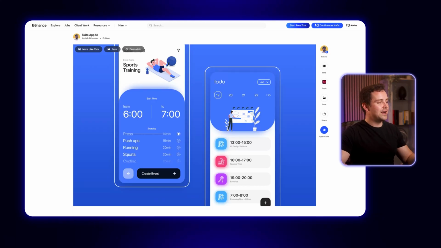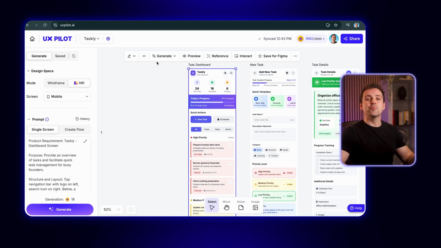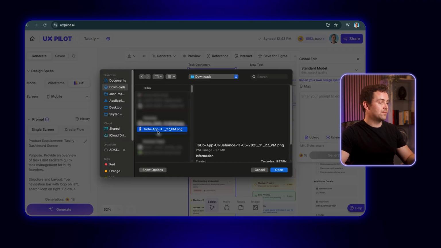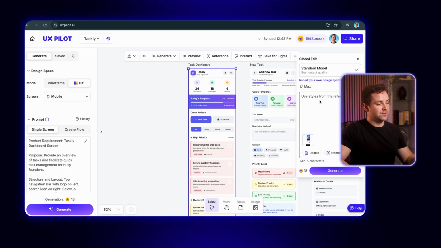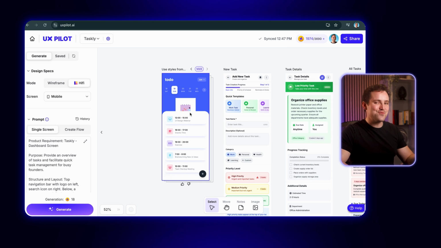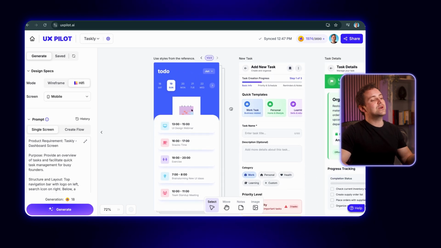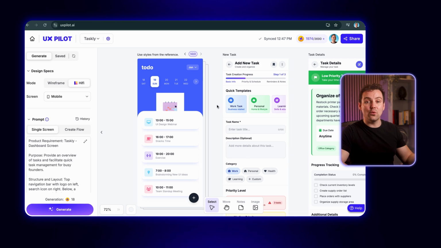Let's try to make a global edit now. I just got this reference from Jenish Danani on Behance, and now I'm going to click on the first screen, select global edit, upload image. For the prompt, use styles from the reference. And look at this, it did a pretty good job at mimicking the style from our reference image. And you also have all the previous versions saved here, so you can always go back.